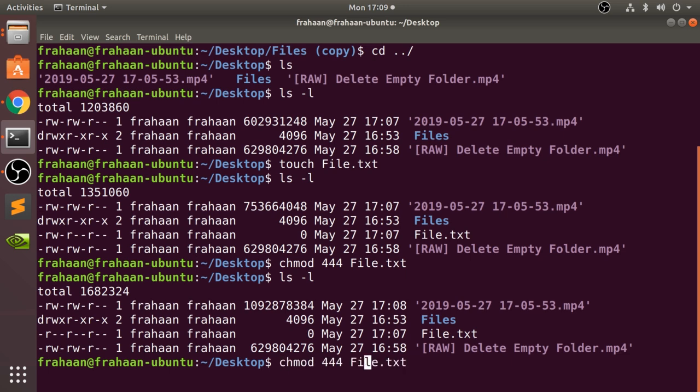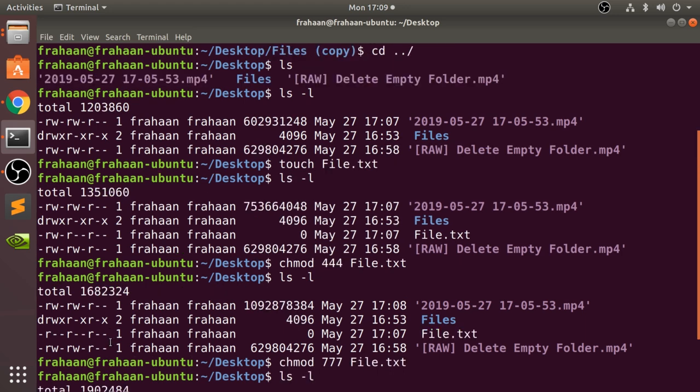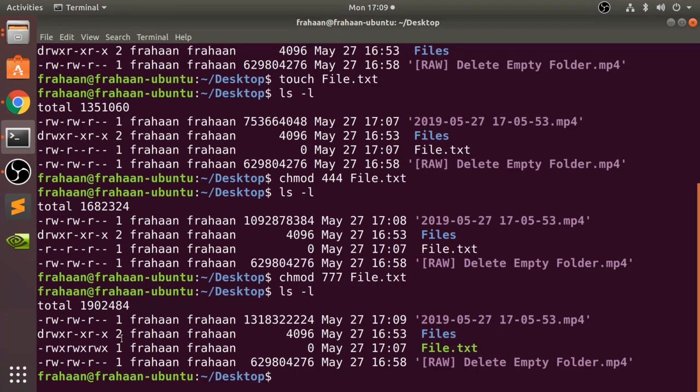And if I was to change this to 777, which is the highest permission for everything, which allows reading, writing, and executing, as you can see, it has all of the permissions, which is pretty darn cool. But obviously, for most stuff, you want to make sure that you have the correct permissions and not any extra permission that somebody doesn't need.